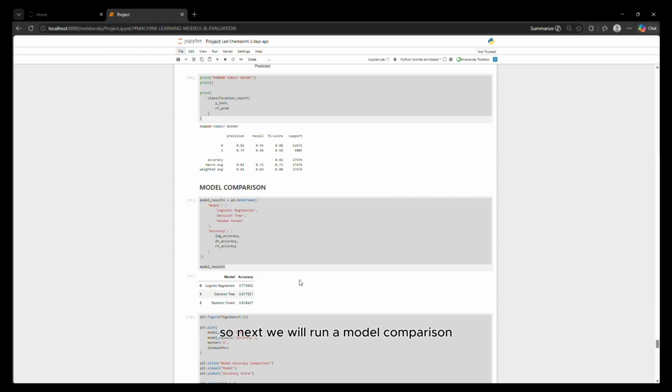Next, we will run a model comparison between these three models, which are logistic regression, decision tree, and random forest.